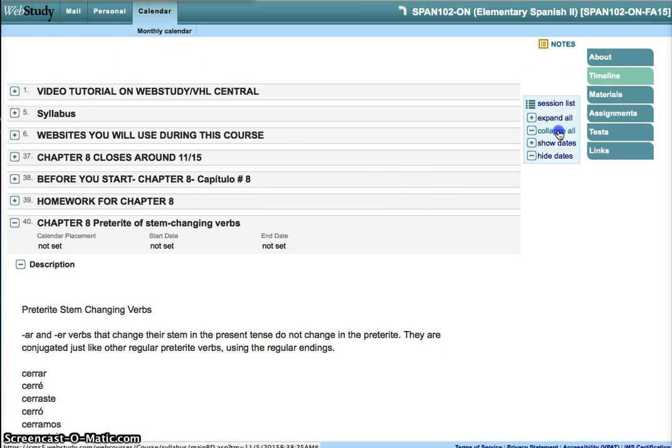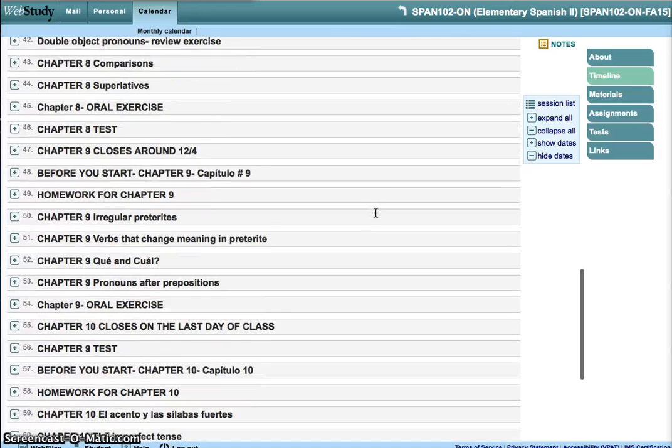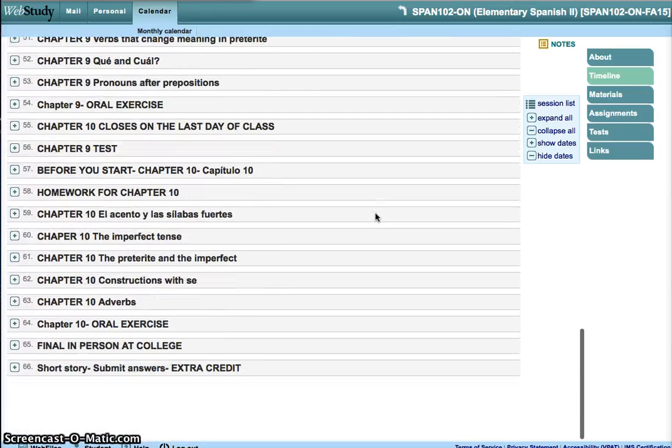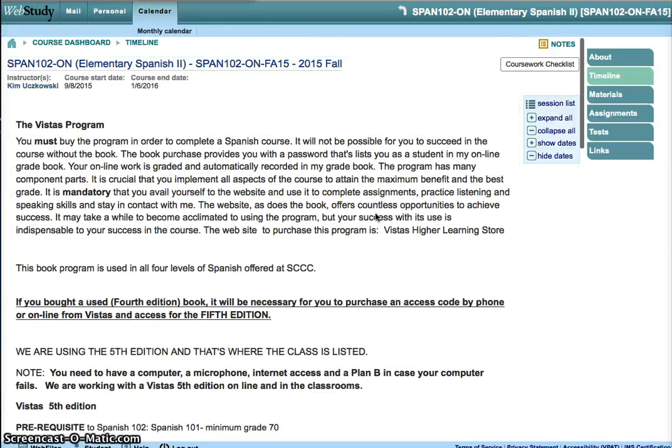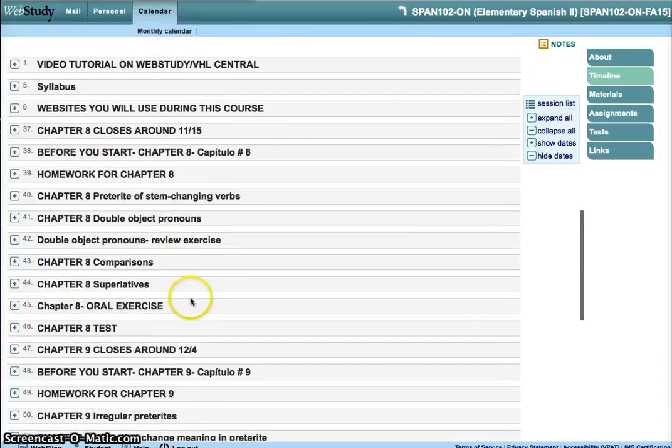So let me collapse all this again. Go back to the timeline. Everything is open right now, all the way through chapter 10. So whether you want to work ahead of time, you can do that. If you want to, you don't have to. Some of you are very good. Some of you need a little more help. So it's up to you. You work at your own pace. But right now, I have all of the tabs open.